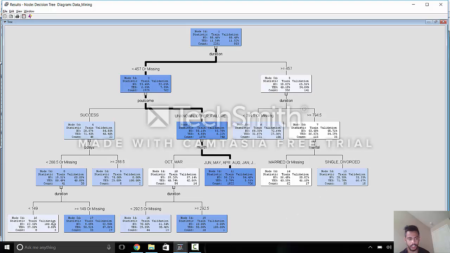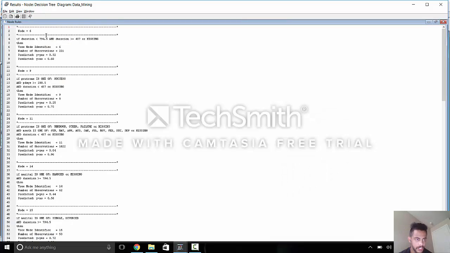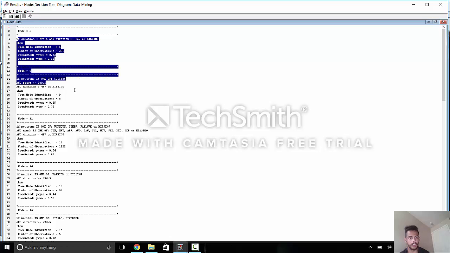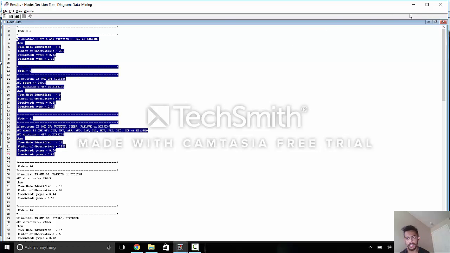Here, as you can see, there are different colors. The lighter the color, the less significant the node, and the darker the color, the more significant the node created here. It is basically the goodness of the node. In view, we can go to model, node rules, and here we can see the if-then-else conditions with which the tree can be created, basically the textual format of the decision tree.